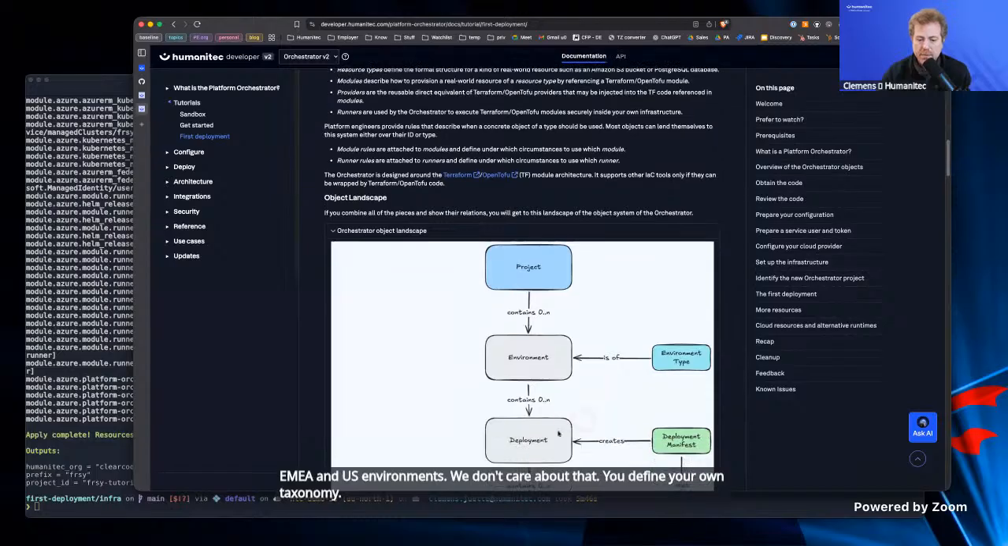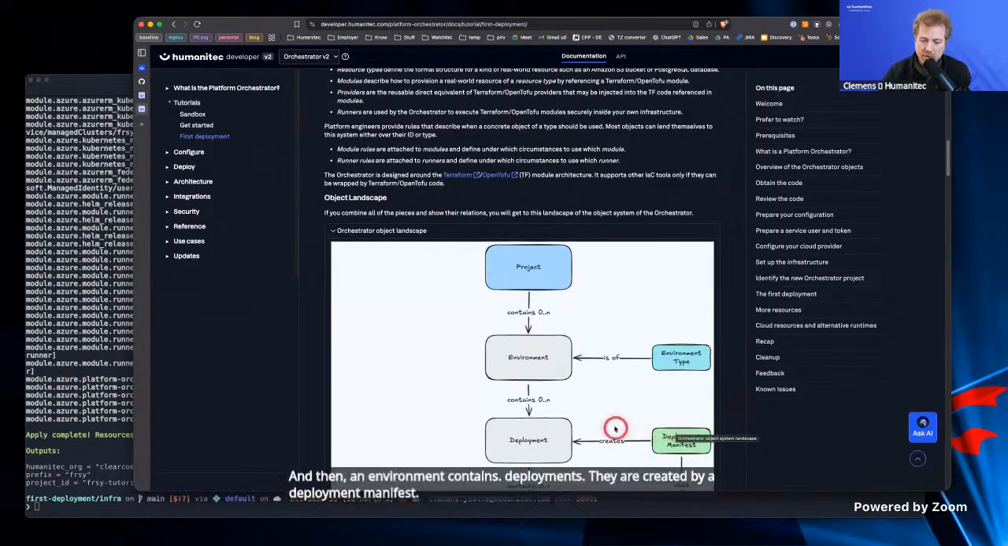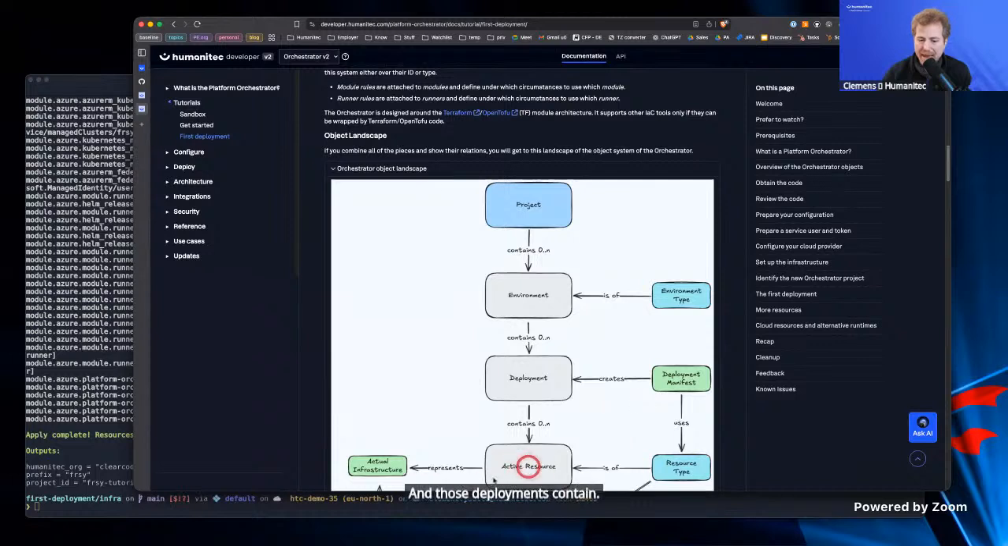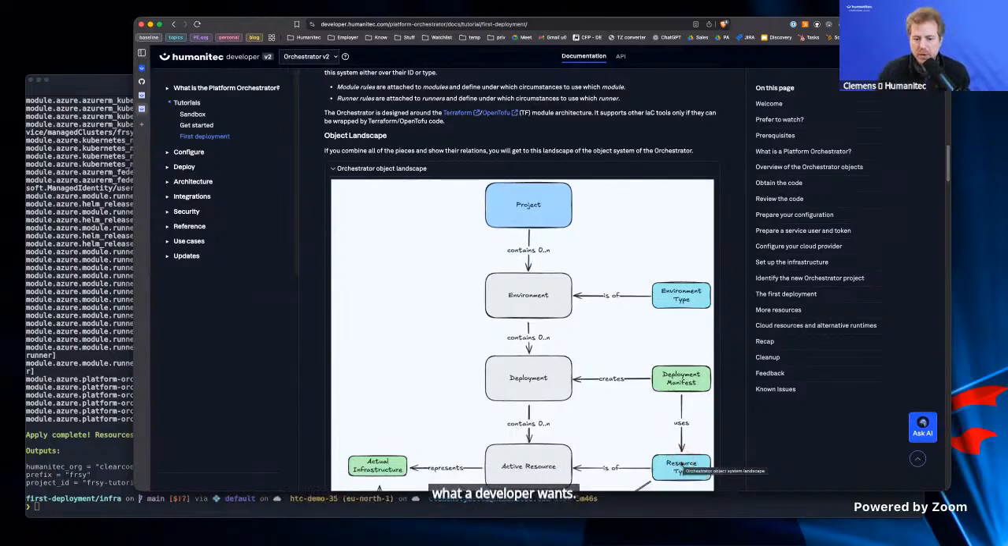And then an environment contains deployments. They are created by a deployment manifest, and those deployments contain active resources. Active resources are also typed by a resource type, and the deployment manifest uses those resource types to describe what a developer wants. So if we have the what, and we have then active resources which represent actual infrastructure, how is that actually being constructed?